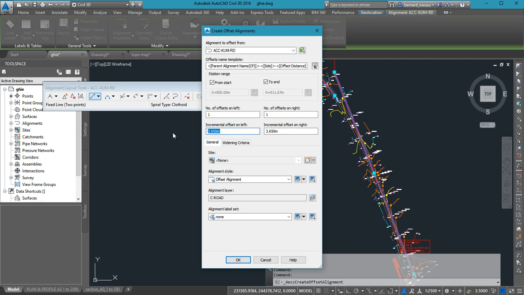So we put 7.15, not negative, 7.15, because it already says left. Please, have you done it? If you have, then click on OK.